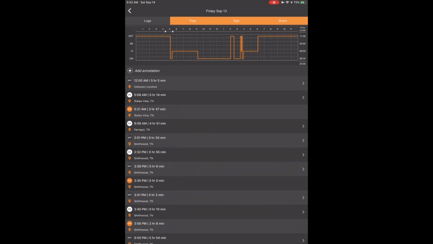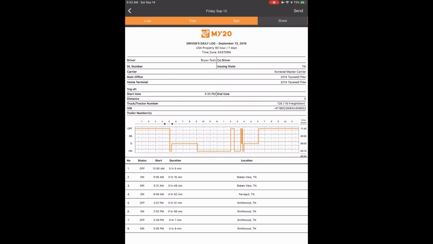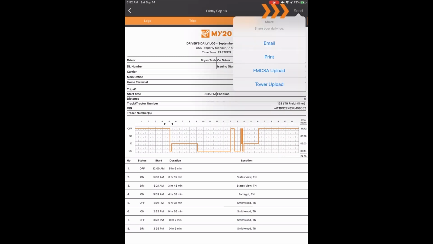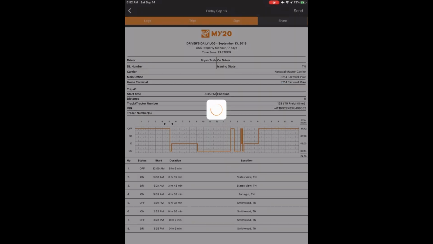We will touch the Share tab at the top right of the screen. On iOS, you will see a Send button, and on Android, you will see 3 dots in the top right corner. Go ahead and touch whichever button you have on your specific device. You will see a drop-down list that says Tower Upload. Touch Tower Upload, and you will get an immediate response saying your PDF was uploaded successfully.